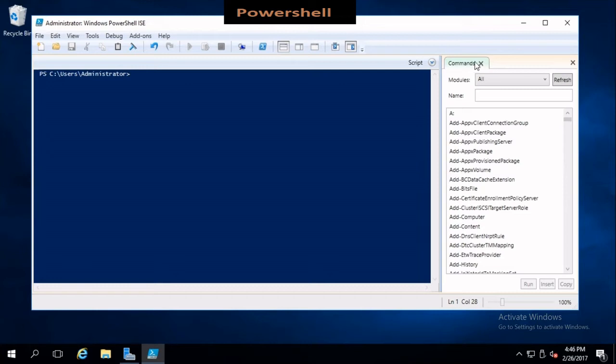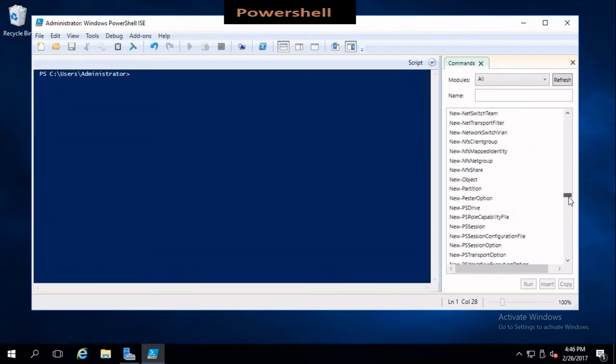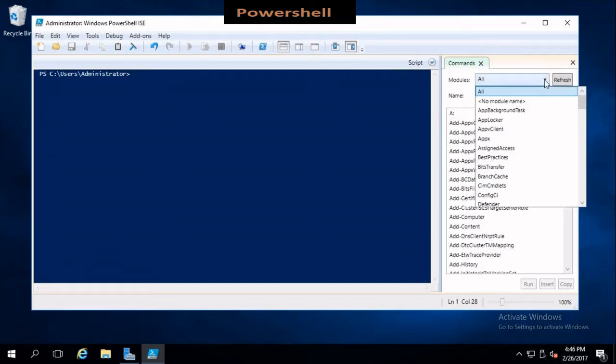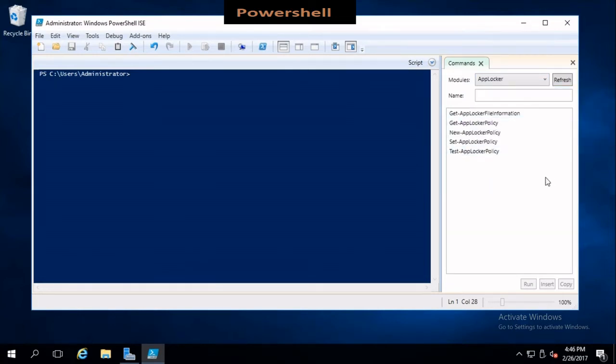Now, over on the right-hand side, we have our commands window, and the commands window shows us all the available commands, and you can see that there are tons of them for the ISE. Now this is great because what you can do is group by module. So if I click on the drop down here, you can see that we have different modules. For example, I'll go ahead and click AppLocker. And what that will do is show me all the various commands that are associated with the AppLocker module.